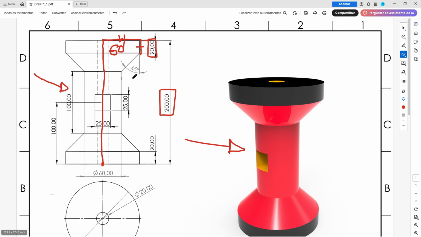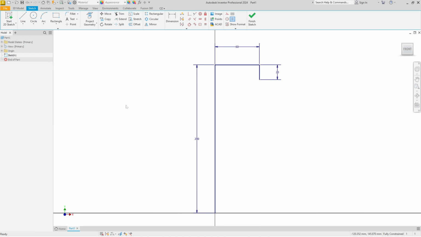And now we will create this line here and this one. The angle between this line here and this one is 45 degrees. And this line here has 100 millimeters of length. And here it is the same of the other side. So let's create this. Select the line again, click here at this point, make a line here. I will put the dimensions later here.